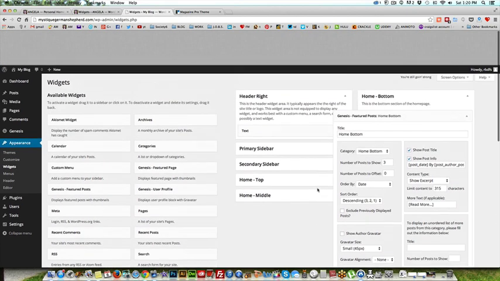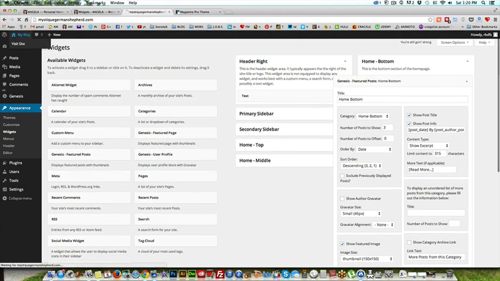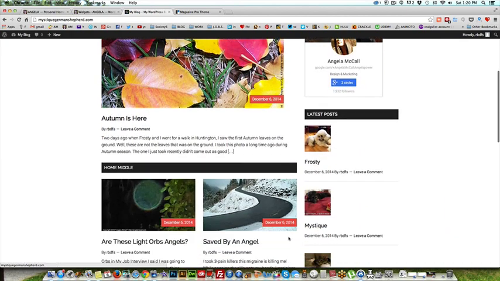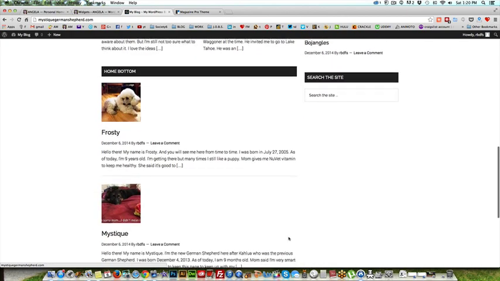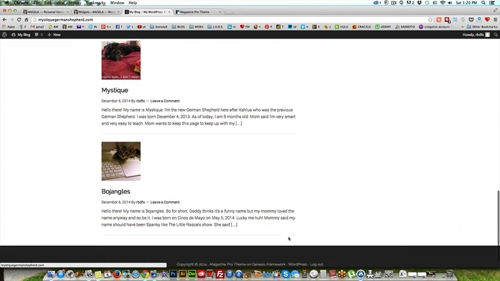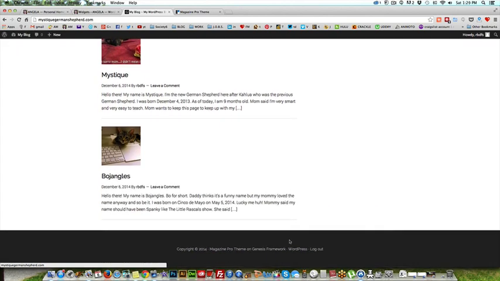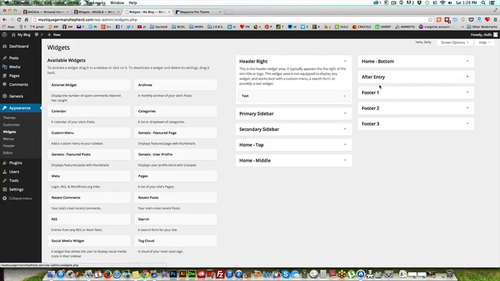So save. Let's check my blog. And as you can see, I have my 3 posts there. So now I'm ready to construct my footer since I have finished creating the top, middle, and bottom. So let's go back to my widget. You can see there's footer 1, 2, and 3. And this after entry, I have no idea what that is, so don't worry about it.